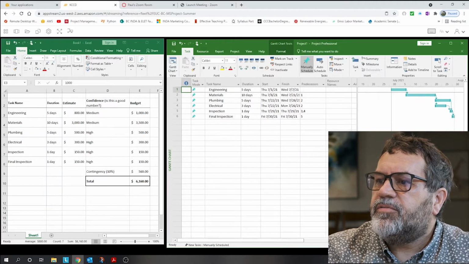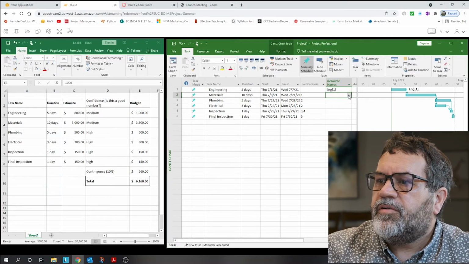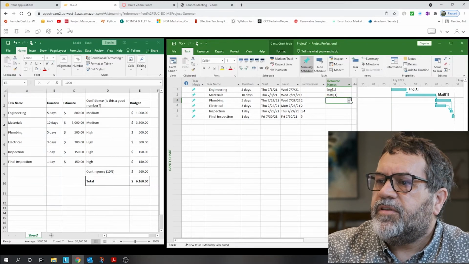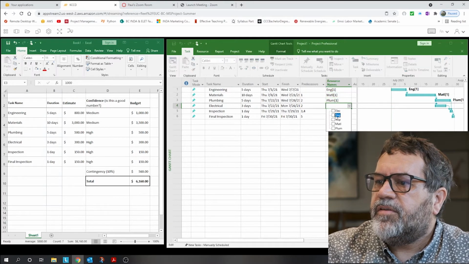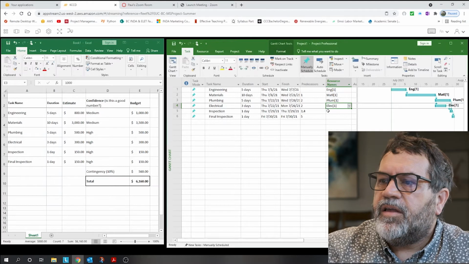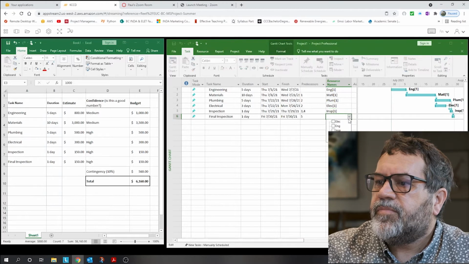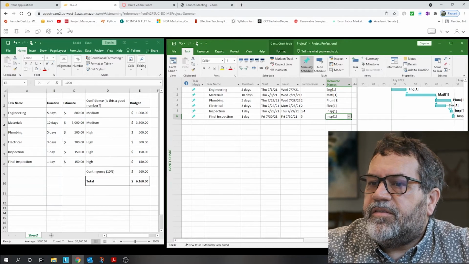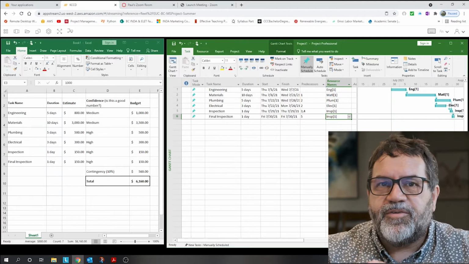And I'm going to link those resources to each one of these tasks. So engineering gets eng, materials gets material, plumbing gets plumb, electrical gets elec, and these two inspections both get inspection, INSP. Okay, so what I've done is I put the dollars in the resource, and then I link the resource to the task. It's kind of a roundabout way.